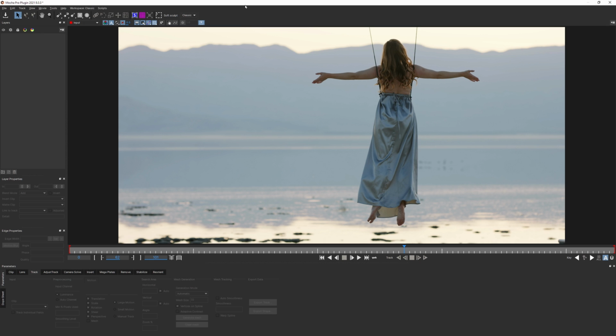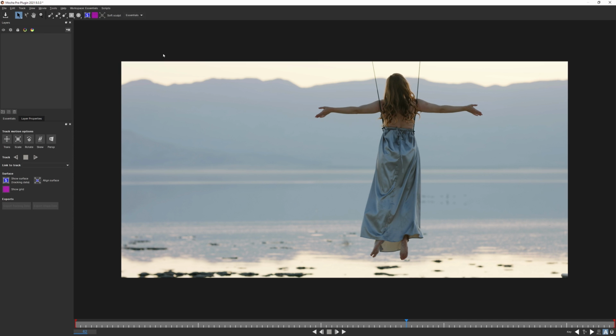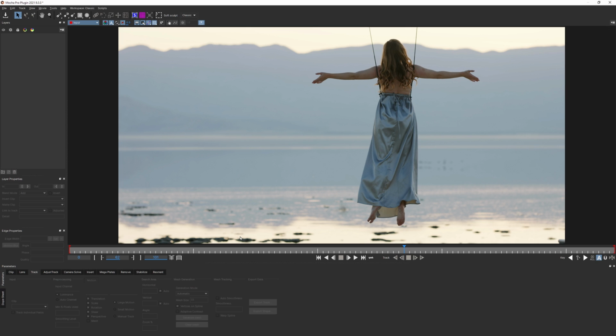So let's do that. Now, I'm in the classic workspace. If this is one of the first times you're coming into Mocha Pro, or if you have this set up in Essentials, your workspace is going to look like this. So I'm just going to come to Classic, and that transforms our workspace here. Basically, it's the same functionality. It just means that the icons are in slightly different places. And I'm going to create my first layer that I'm going to use for tracking.